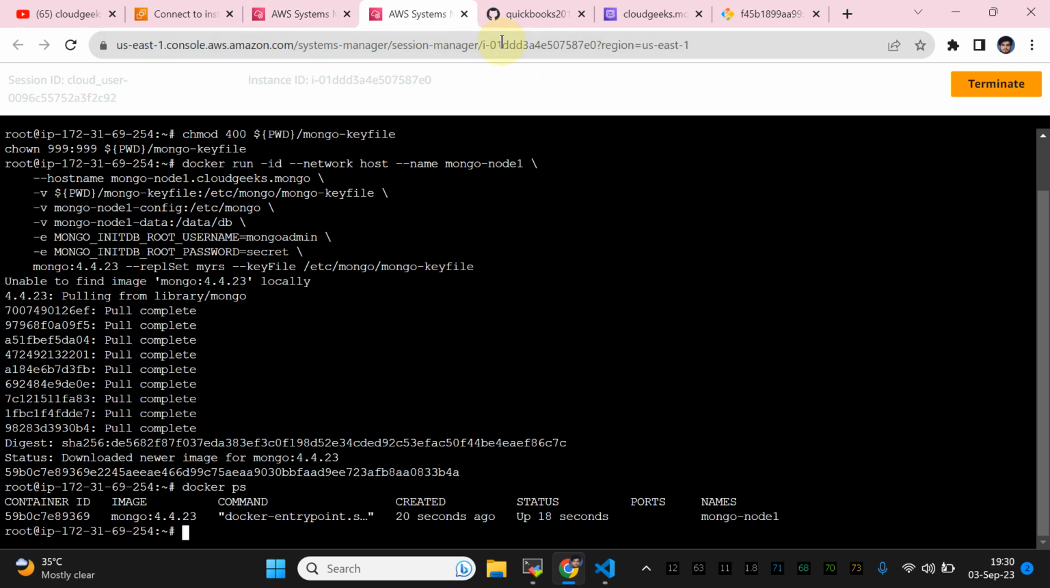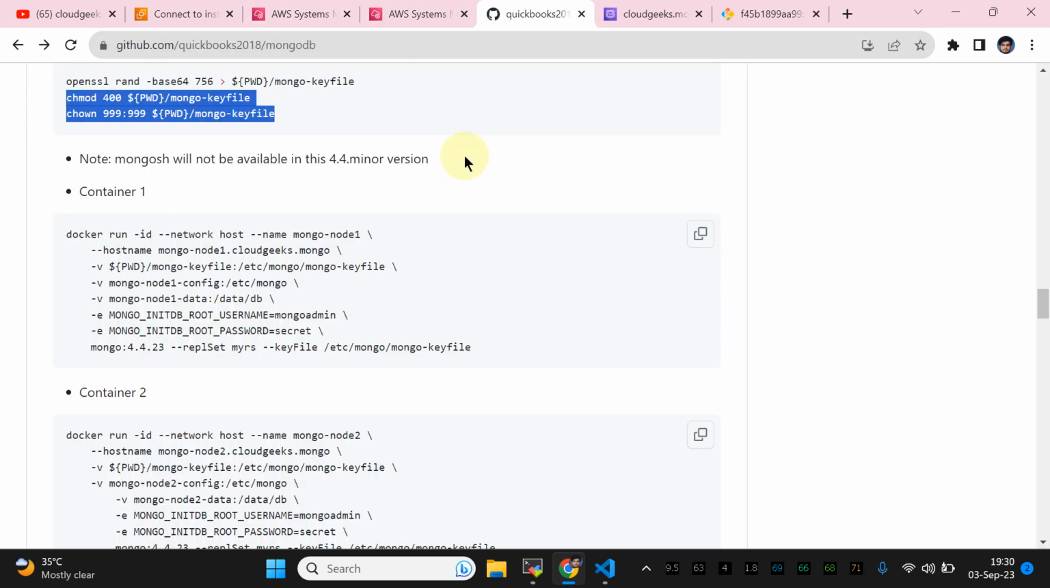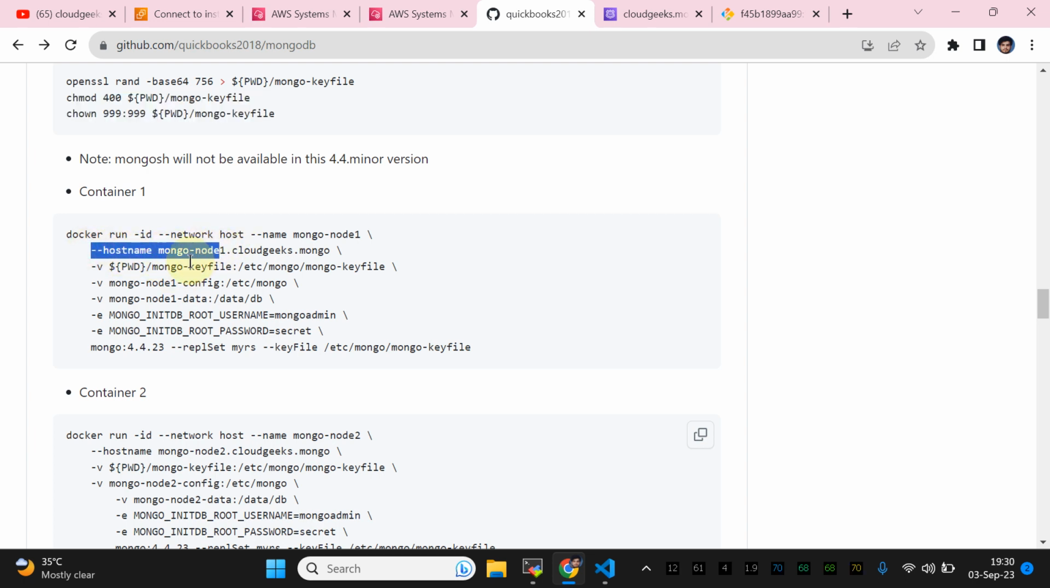And one thing you'll notice in this particular command is that the network is host. Previously, we created a local separate network. Now we are using the host network, and the hostname I've added here is going to be exactly the same as the one we added in the private hosted zone, right? So this is the difference, and we are going to do similar stuff for the second node.